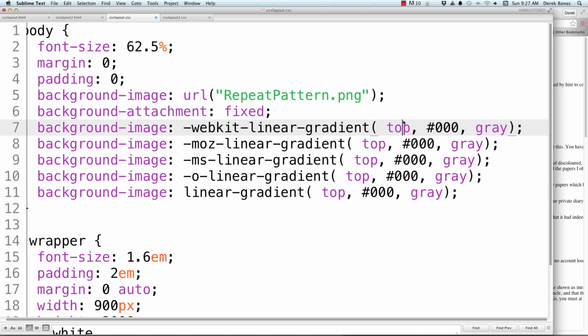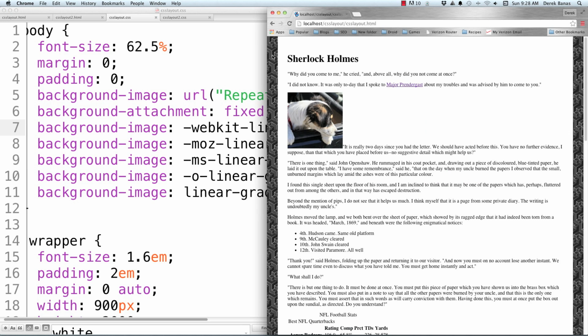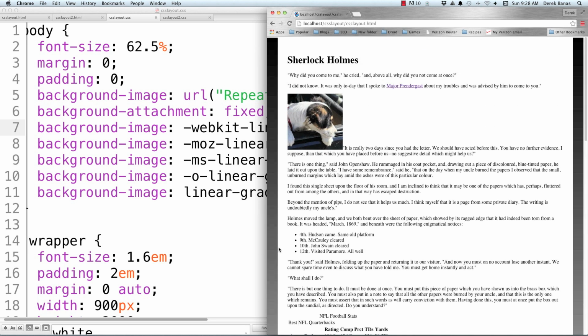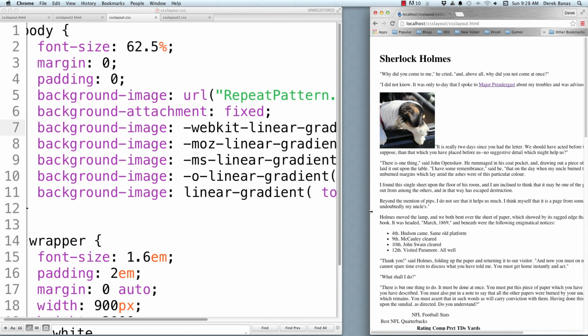And you can see I just want to start the gradient at the top of the screen, go downwards, and we're going to start off with black and then fade to gray. If we save that and reload it, you can see that's exactly what it does. Starts at black and fades to gray. And it's also staying stable there as well because we still have the non-scrollable background.